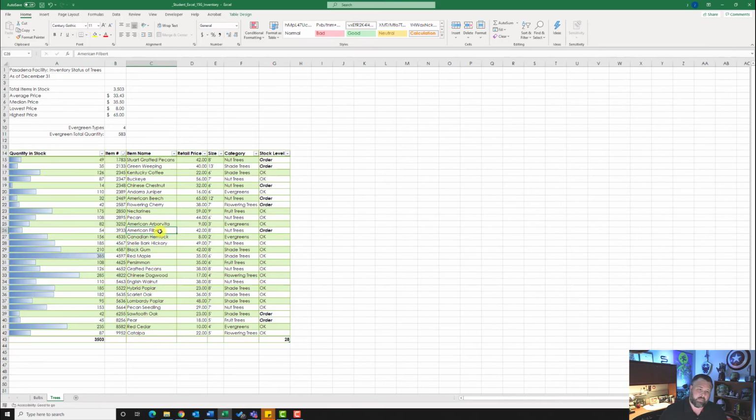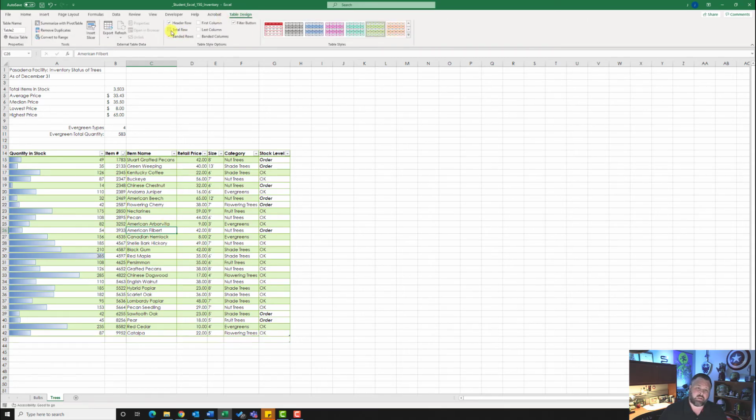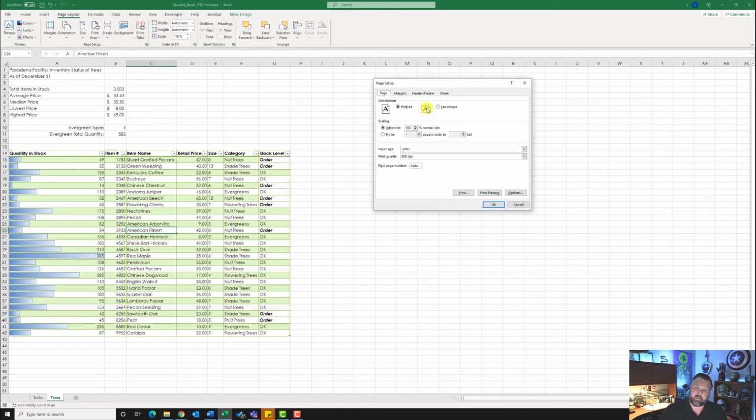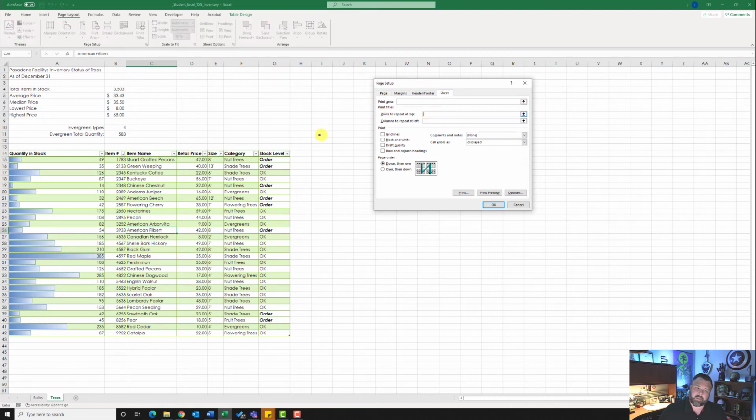I want to click on my table again, come back up to my table design. I want to get rid of that total row, so uncheck that. And same thing, I want to go to my page layout tab here. I want to click on the little icon right here that says page setup. Under sheet, rows to repeat at top. I'm going to click on that again, and I'm going to click on the row 14. And notice that it puts row 14 in here for me, and hit OK.